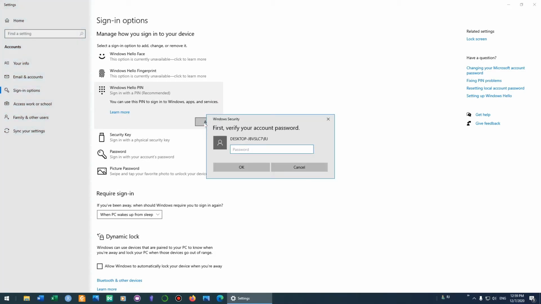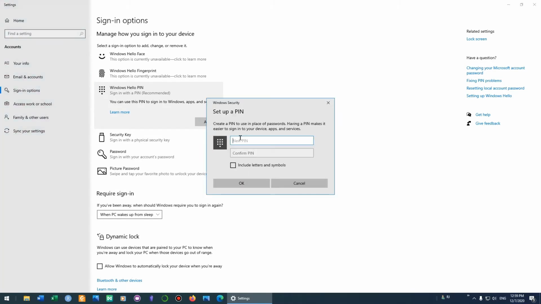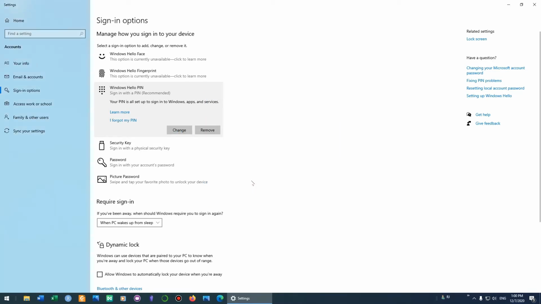And now we have to type in our password for our PC. Then we click on OK. And now we need to set a new PIN and confirm it. We can also choose to include letters and symbols if we want to. And that's it. Now my PIN has been set.